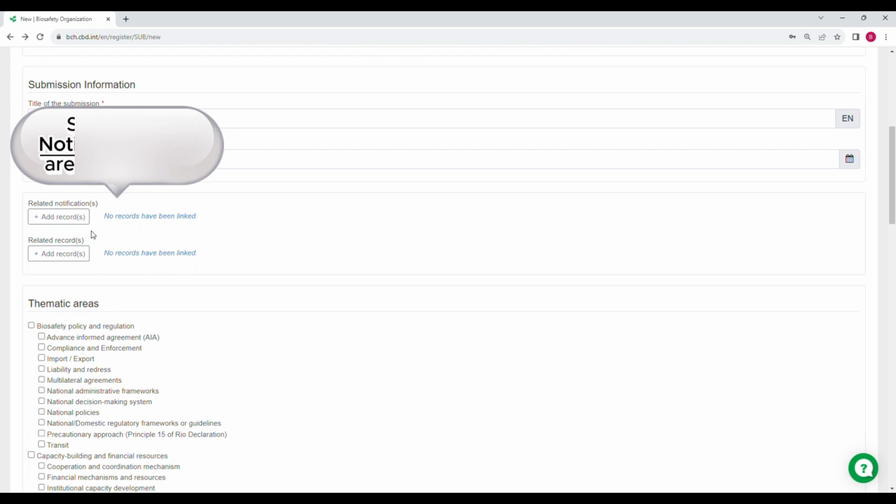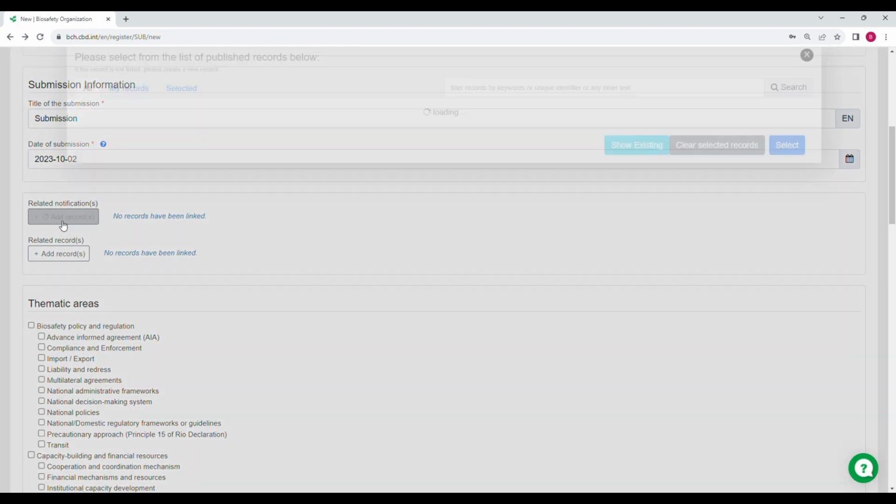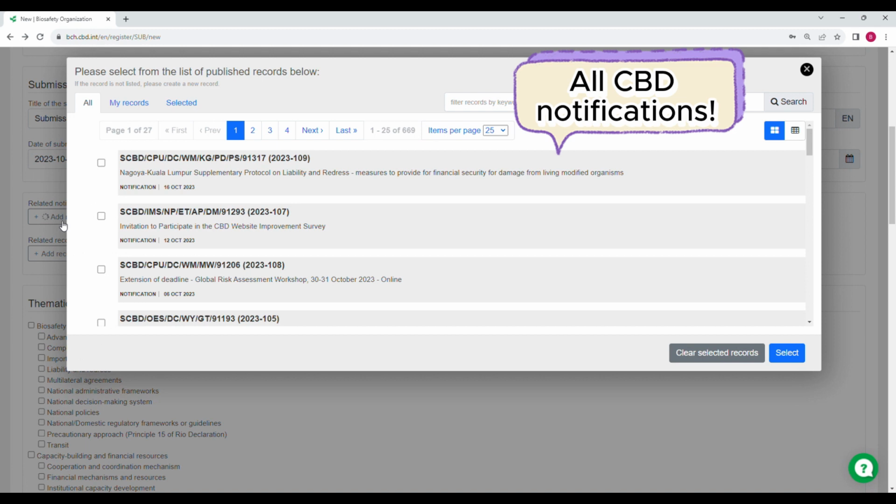After that, please select the notification that you are replying to. To do so, in the related notifications section, click on the Add Records. And a pop-up box opens that shows you all the CPT notifications. So you have to find the notification that you're replying to.